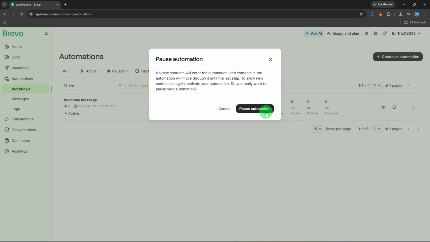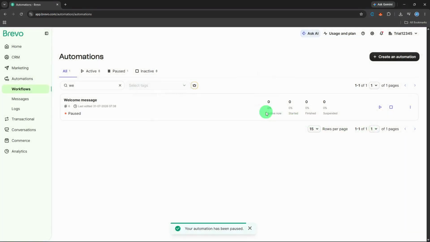As soon as you do, the status badge in the list will change from active to paused. That's your visual confirmation. If you're inside a slower loading network or managing a particularly large automation with thousands of contacts, you might see a brief spinner. Just let it finish. Then refresh the page if the status doesn't flip within a few seconds, but normally it's instantaneous.